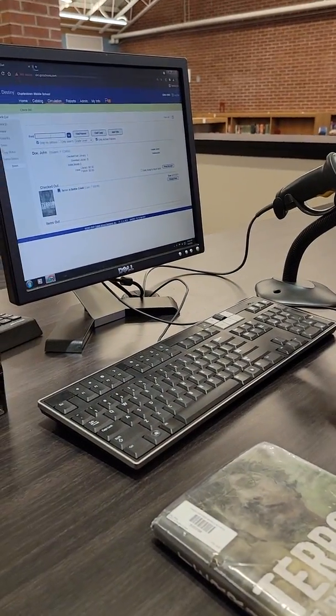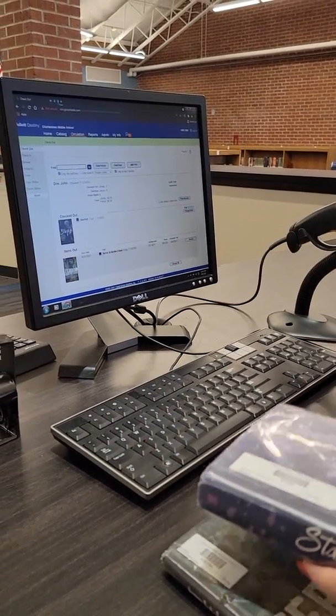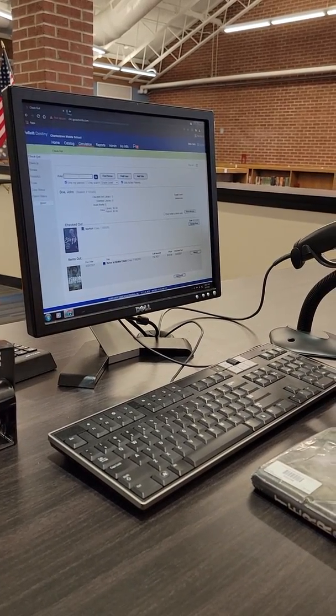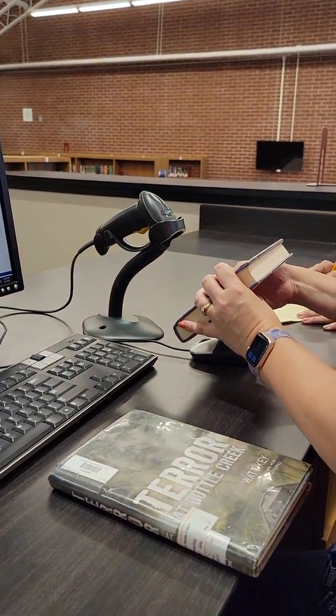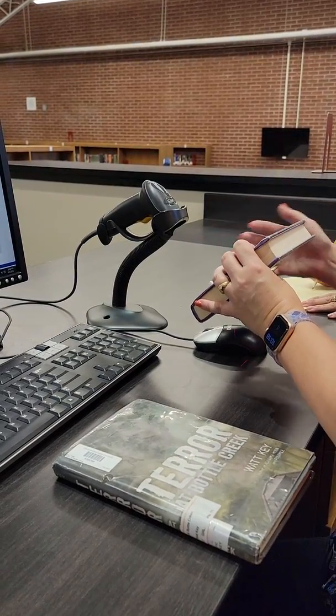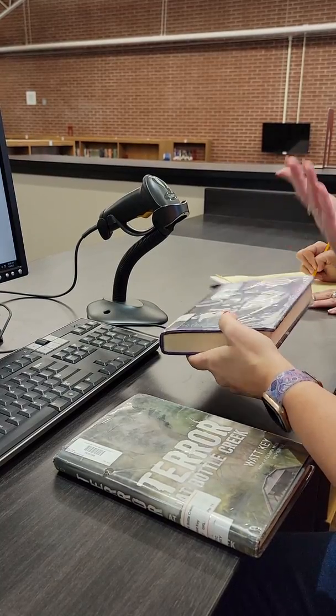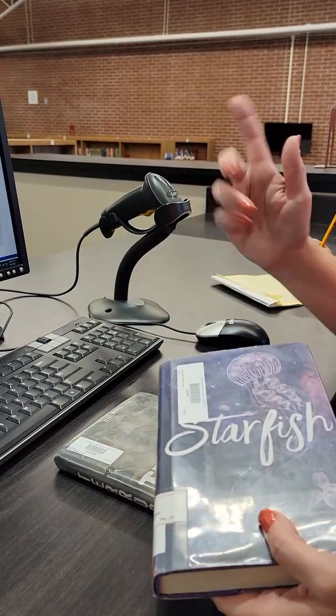And you can check out as many as you want. It'll just pop it right in there as needed. Sometimes there's a beam coming out, and it has to be perpendicular to the beam. If you do it like this, sometimes it works, sometimes it doesn't, depending on the barcode.